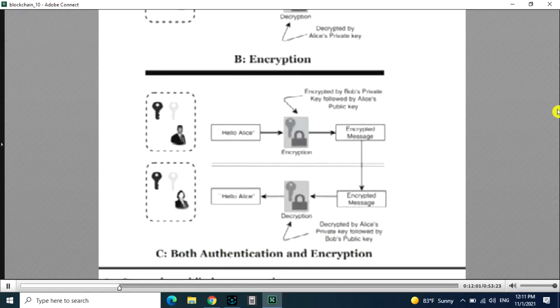This is called authentication. So when you encrypt the message with your private key, this application is called authentication. And in fact, it's a digital signature. Okay, it's something like a digital signature. It seems that I signed the message. Okay, that's me.